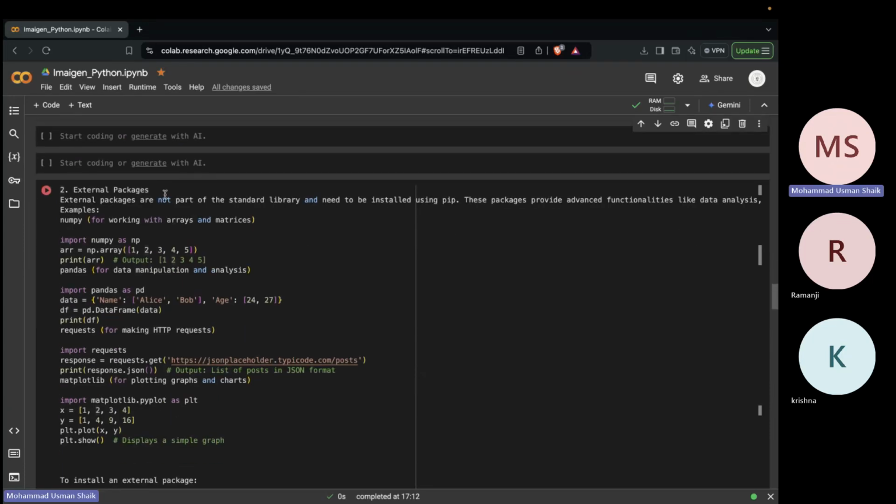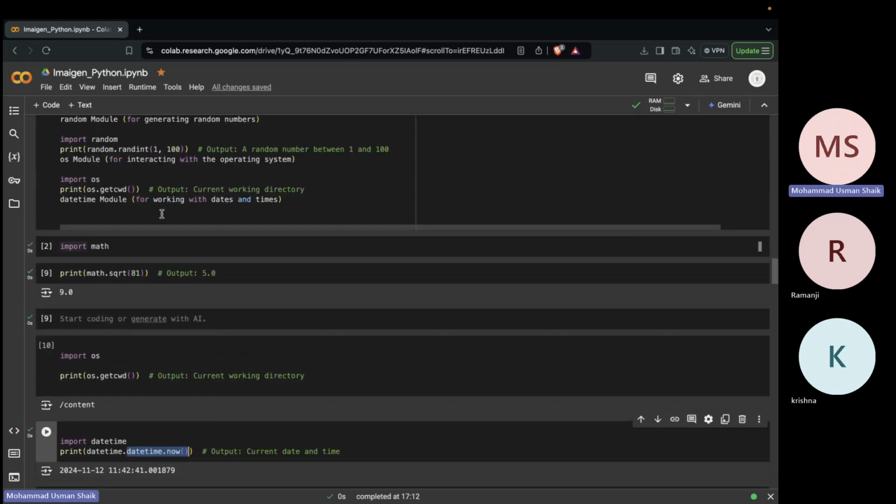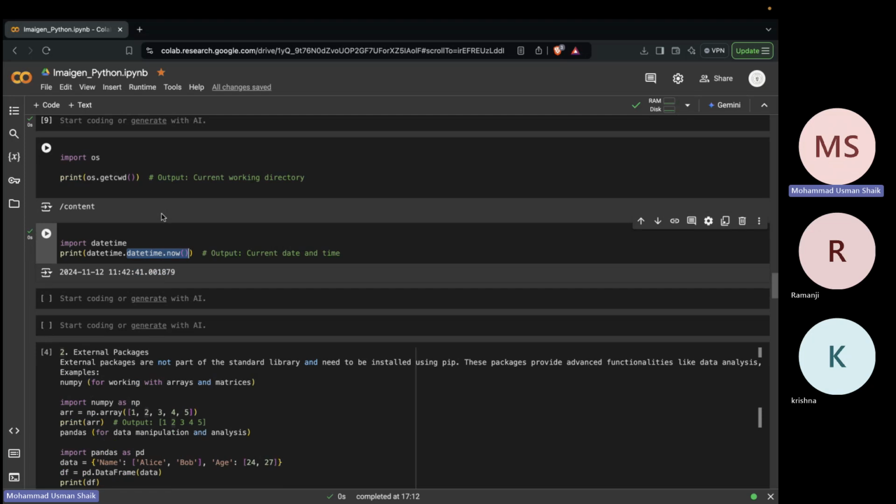Now we are going to learn about external packages. What are external packages? External packages are something which are not part of the standard library. For example, as soon as you install Python on your system, there are some pre-installed modules which are going to be present along with Python. But if you want to use some other libraries which are not part of the pre-installed libraries, you can use something known as external packages.